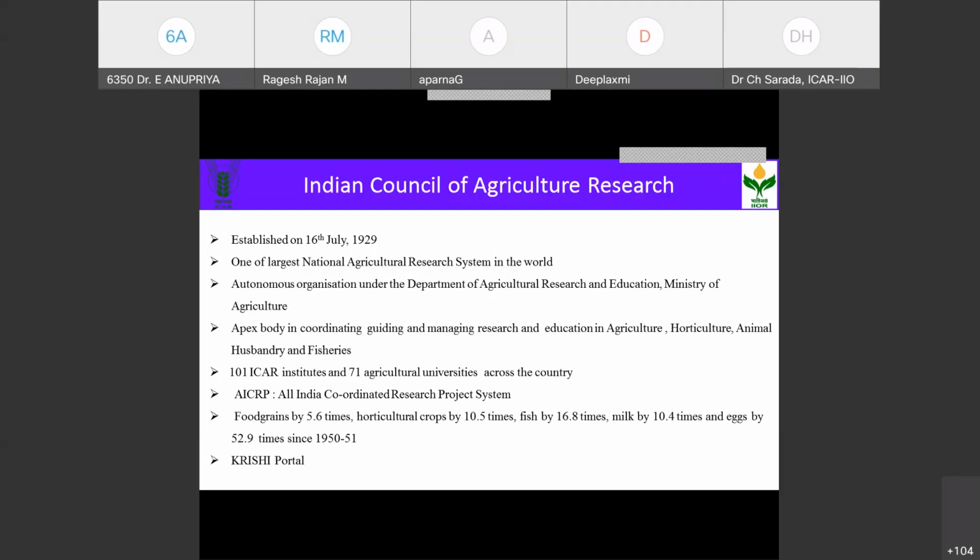Since 1950-51, our food grains have increased by five and a half times, horticultural crops 10.5 times, the fisheries sector 16 to 17 times, milk production 10.5 times, and eggs 53 times. This is all due to our 100 years of research. We are also part of the Green Revolution.